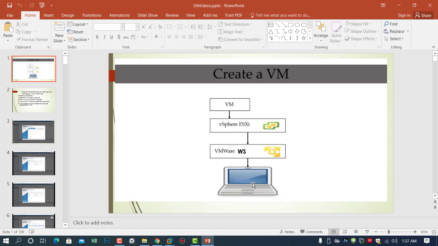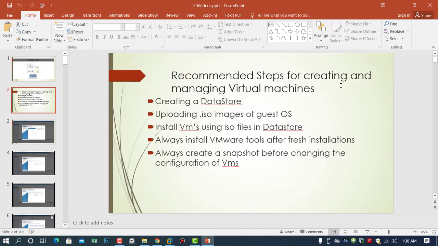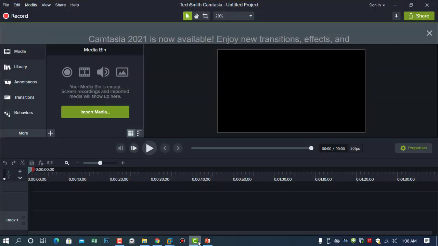So for a recap, first of all I installed VMware Workstation on my computer, on which I installed ESXi version 7, and after that I will create a VM. VM stands for virtual machine. So the recommended steps for creating VMs are as follows.